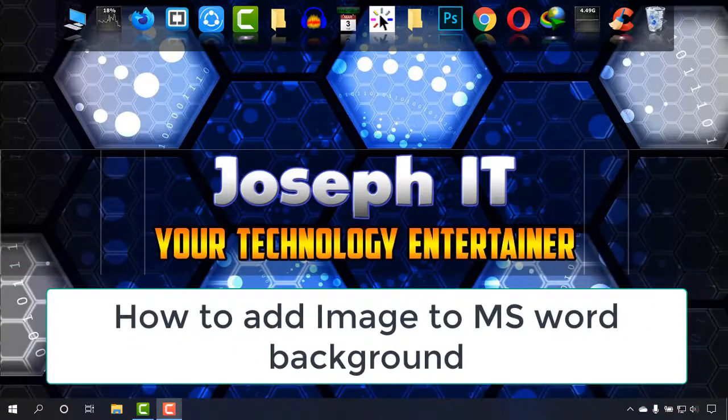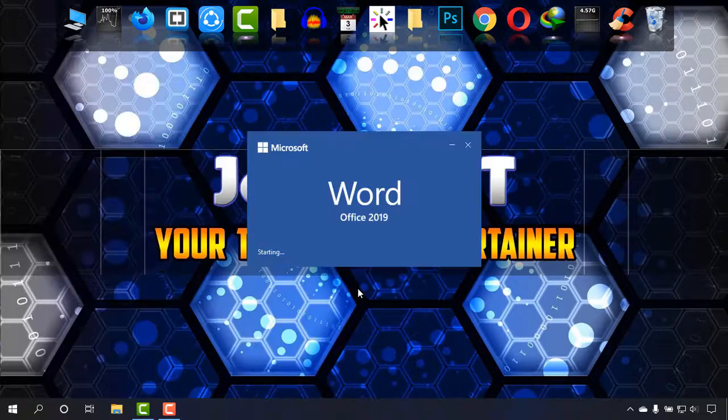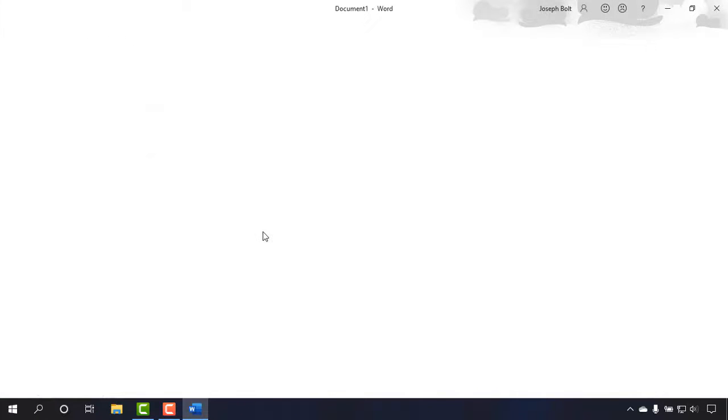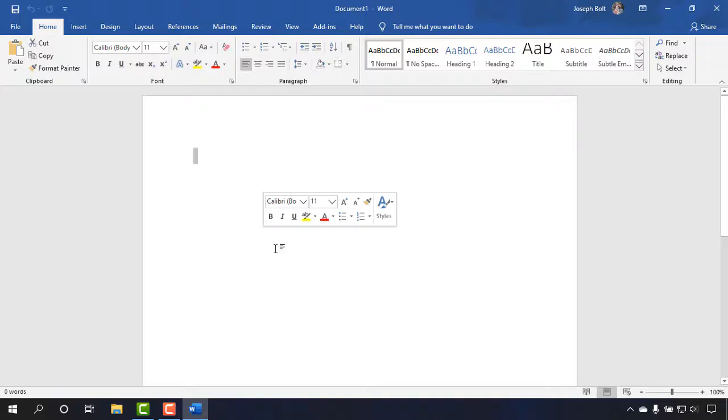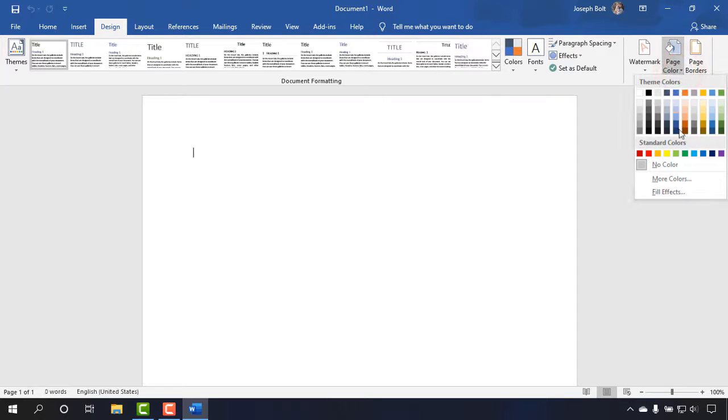Today I'm going to show you how to add an image on a Microsoft Word background. So go to Word first, choose a blank document, go to Design, and at the right corner go to Page Color and click Fill Effects.